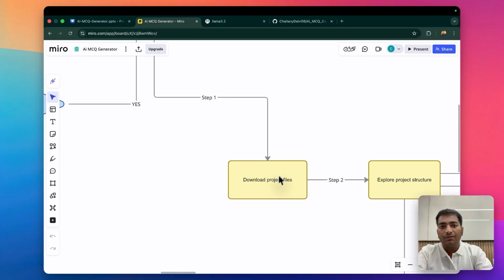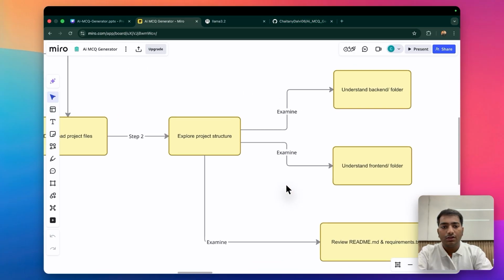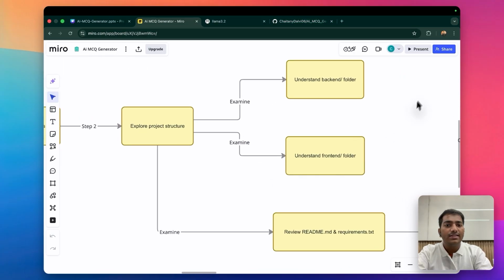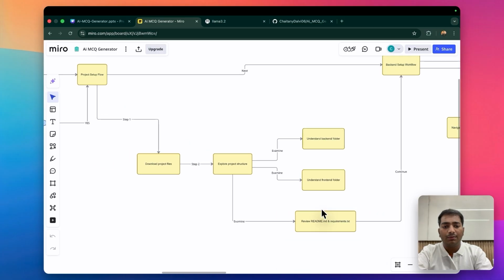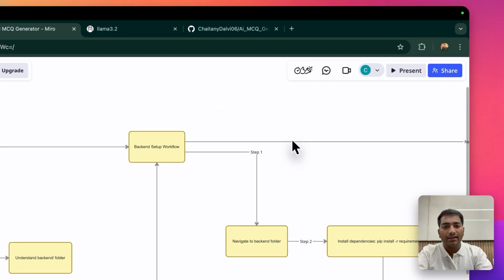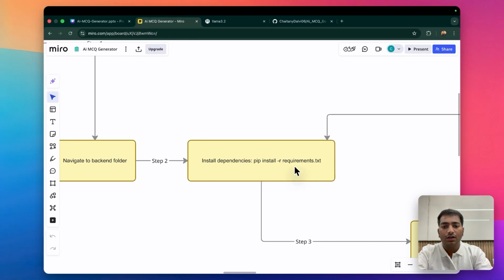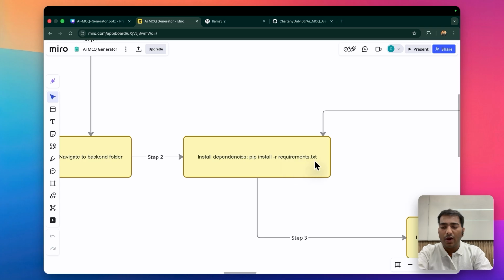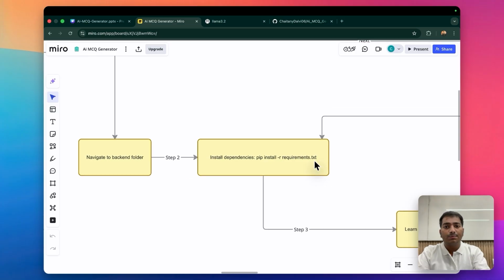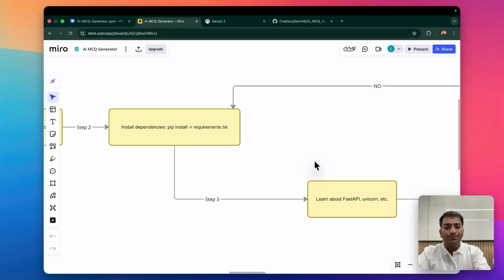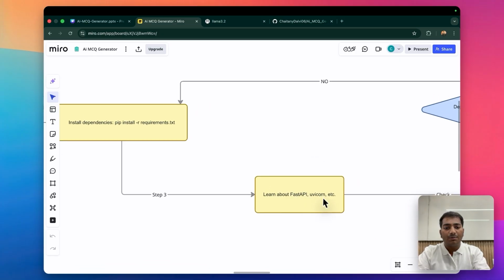After that, I will give you my GitHub repo link. You just have to download the project. In the project, there are four files: backend, frontend, requirements.txt, and README.md. Now we will see the backend setup flow. You have to go to the backend folder and run pip install -r requirements.txt. In our requirements.txt, we have written all the libraries which we are using, such as PDFPlumber and PyPDF. You have to learn about FastAPI and Uvicorn.